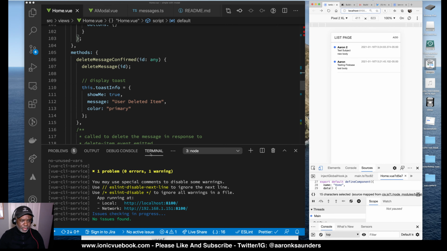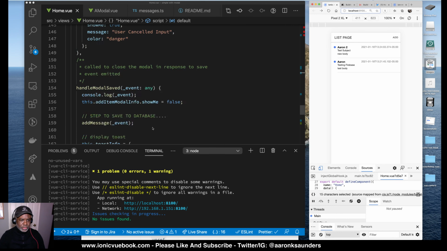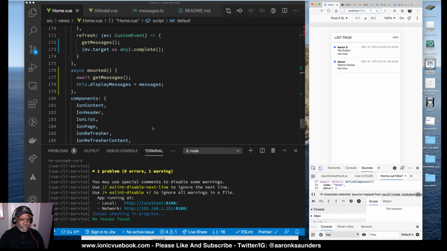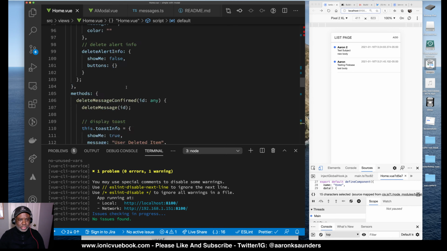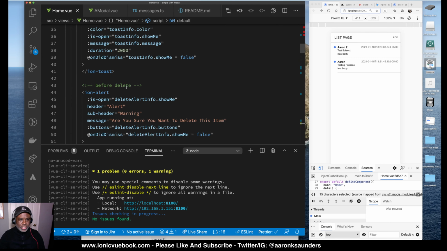But let's walk through what we did. When a component is mounted, we call our Firebase service and we get all the messages. The Firebase service keeps track of all the messages for us. This is the value coming from the Firebase service. We assign our local variable to this value. It's interesting that it's unwrapping that. So we set the display messages here, and now the display messages is used in our UI.